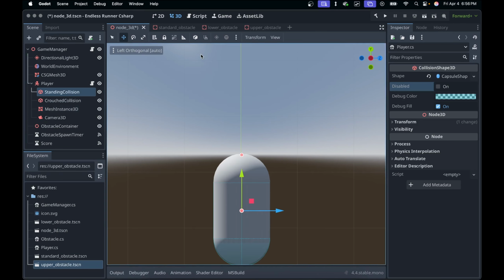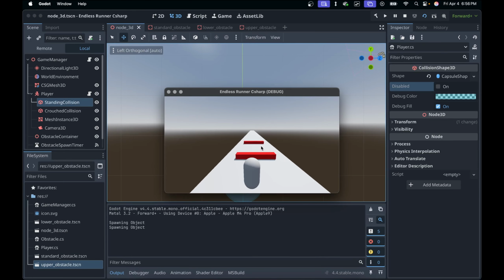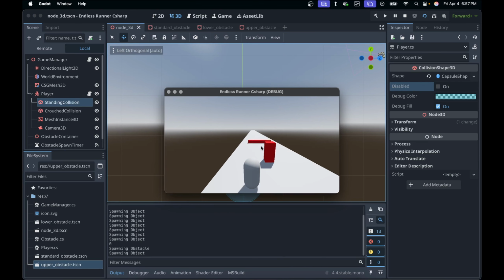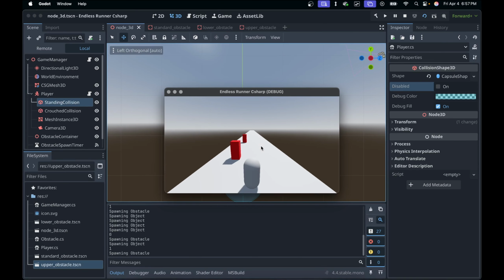So if we show our mesh instance and hit the play button here, in theory, this should work. So you'll see we got this guy, so we're going to jump over. Now we got to slide, and you can see that we actively slide underneath it. And there we go. Simple enough. Awesome. So now we're starting to get a game here.